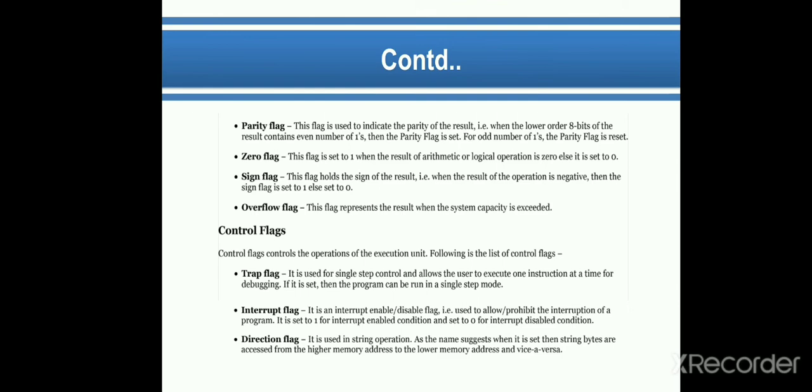Now control flags. Among the control flags, one is the trap flag. Trap is used for single step control and allows the user to execute one instruction at a time for debugging. If it is set, then the program can be run in single step mode. Interrupt flag. It is an interrupt enable or disable flag that is used to allow or prohibit the interruption of a program. It is set to 1 for the interrupt enabled condition and set to 0 for the interrupt disabled condition.